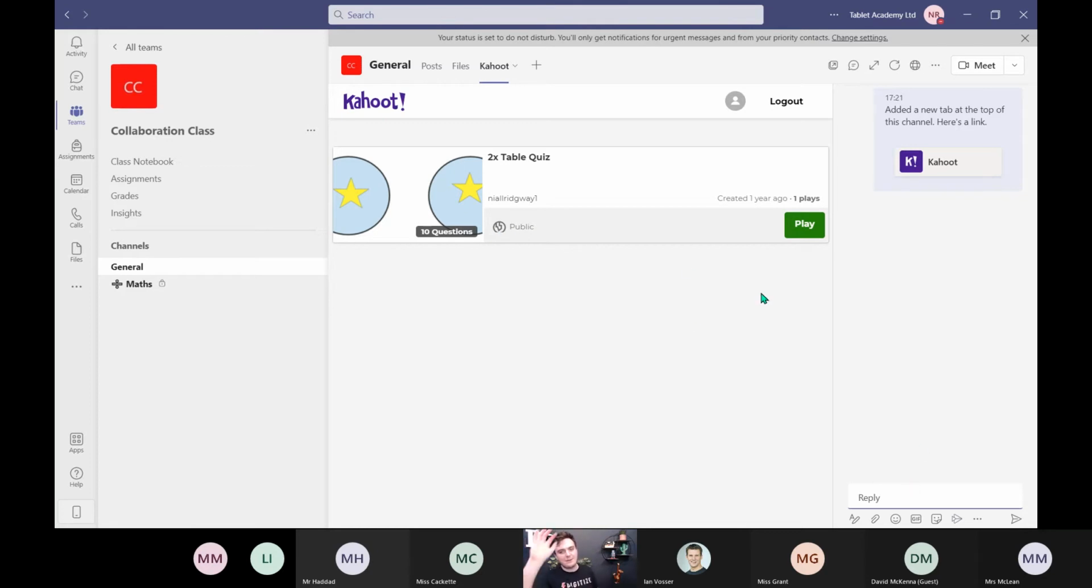So I can actually comment. And you'll see on the right hand side that we've actually got a chat as well. So we can chat with our students as they are playing the games and chat about whether they enjoyed playing that or not. Ian, have you got anything to add in there about using Teams for the collaboration work?